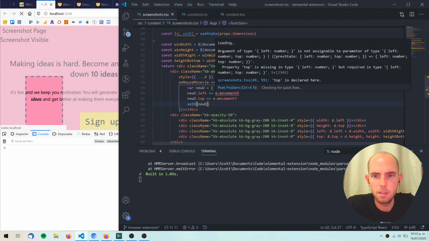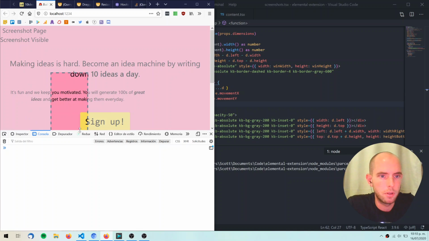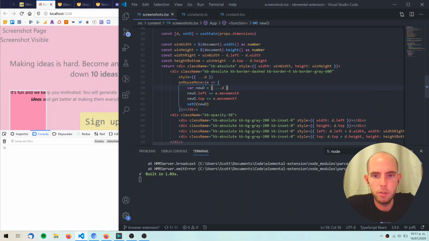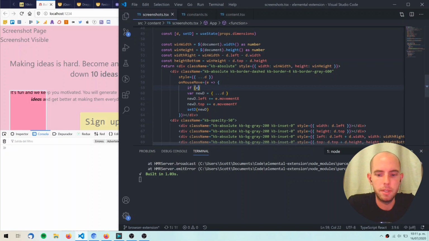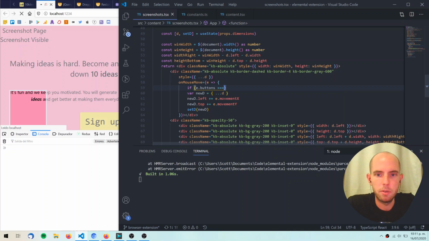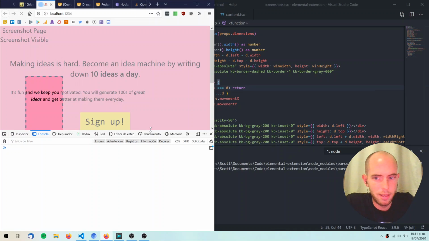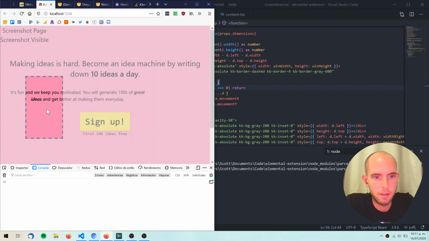What is this? Top is declared here. Yeah, that does work. Cool. Ooh, yeah, check it out, man. Okay, but we do want to wrap that in the buttons. So if e dot buttons equals 0, then I guess return, so that we only do that on drag. And it's not perfect because, if I click on that, ooh, it's dragging. Nice. But if I do it too fast, it doesn't quite work, right?